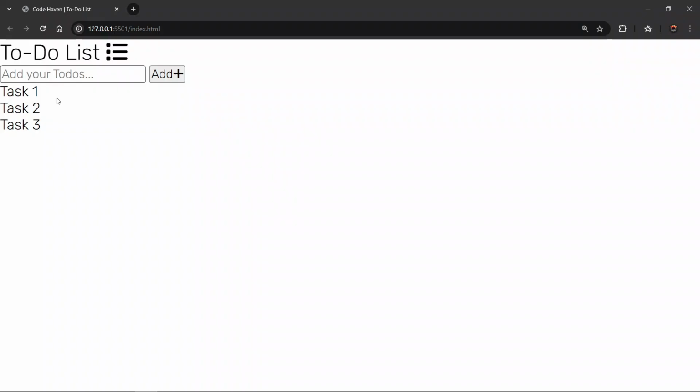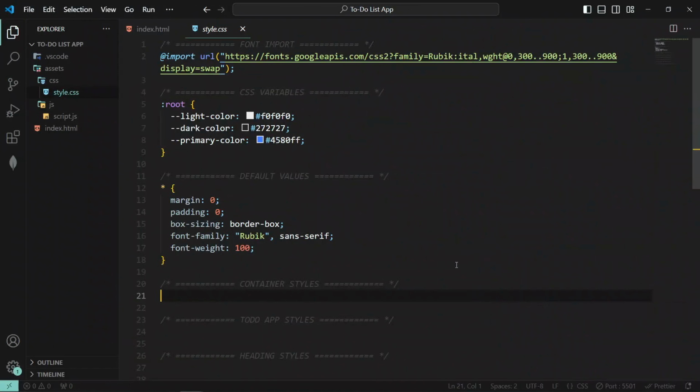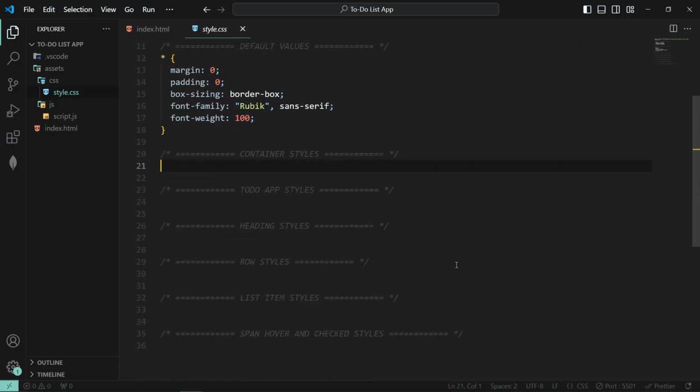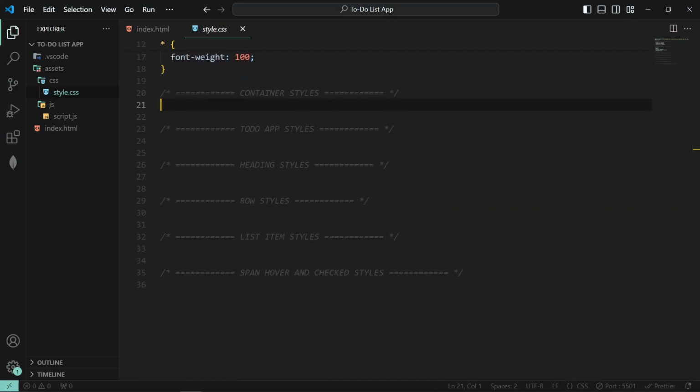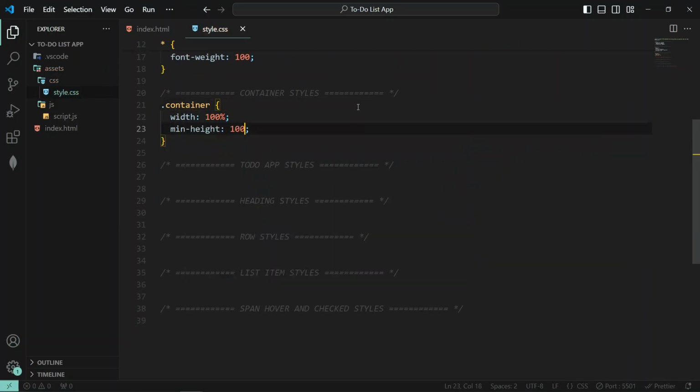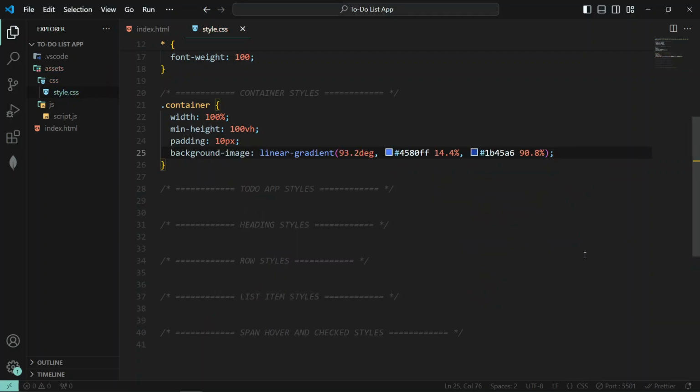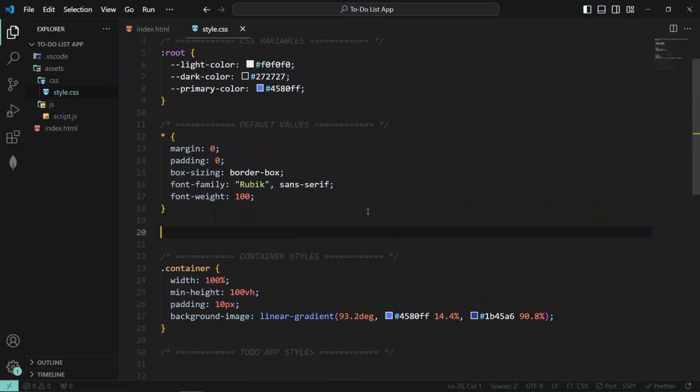And this is what it all looks like in the live server. We still haven't added any styles yet. Now let's do that. Go to the style.css file and then come down here. First we'll be styling the container. You also need to add a few lines for the body element as well.